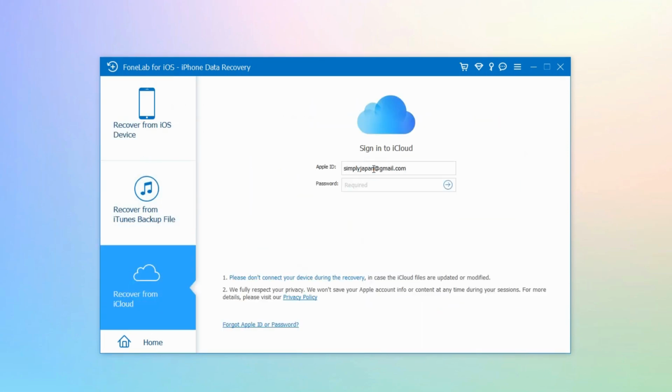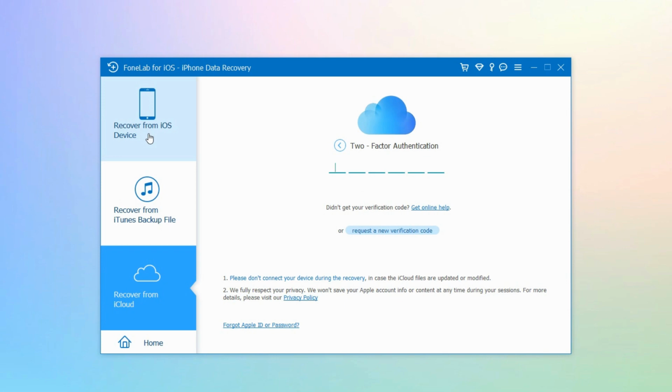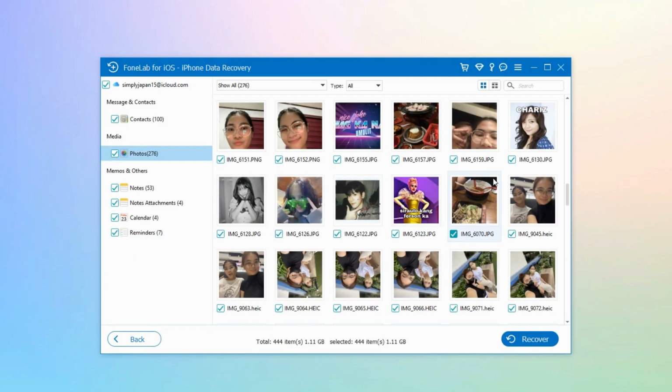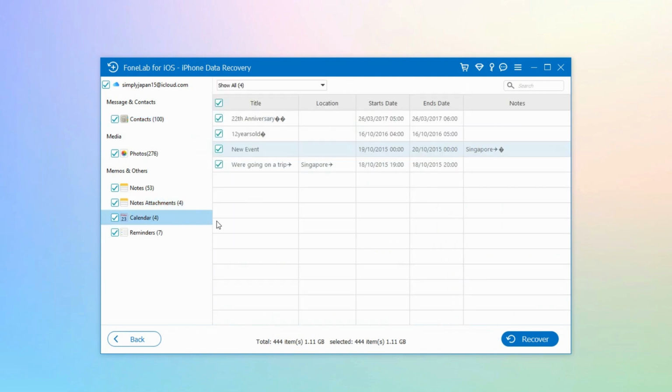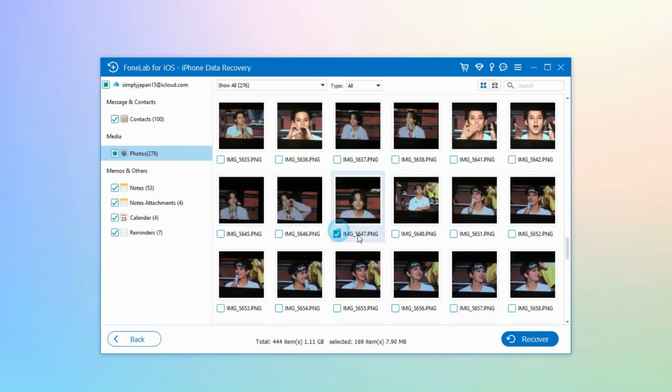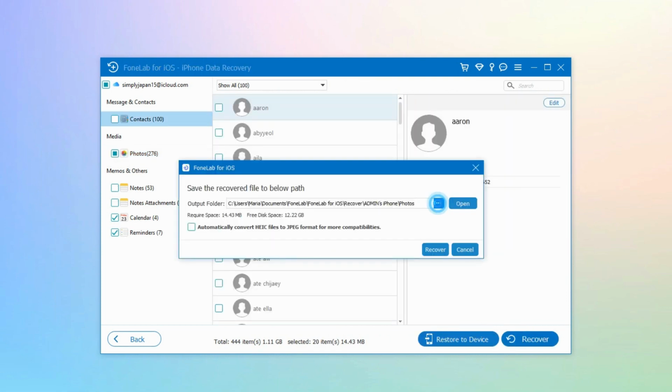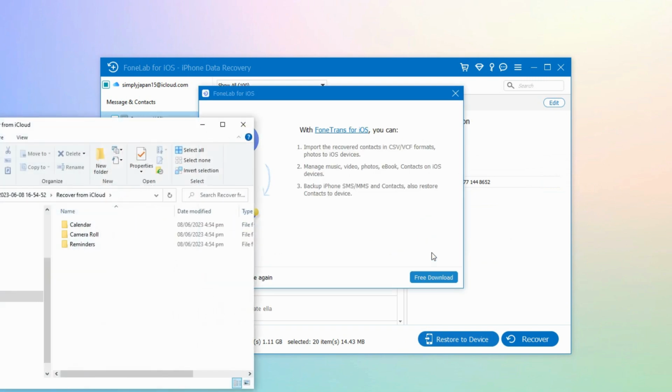Afterward, the tool will ask for your Apple ID and password. A two-factor authentication will show up, and you will get the code from your device to make sure you are the owner. Please be mindful of the instructions below. Once entered, mark the file types you want to view and click Start to scan. After that, the tool will show all the data stored on your iCloud backup. Mark all the data in every file type you want to recover. And once done, click the Recover button. Wait until the process finishes, and as easy as that, your data are recovered.